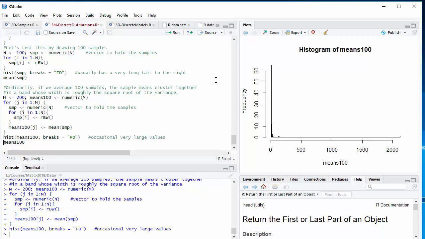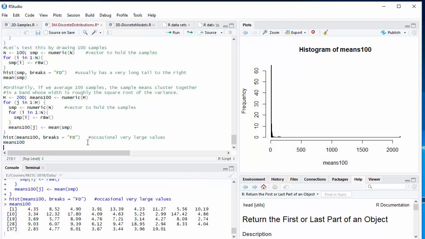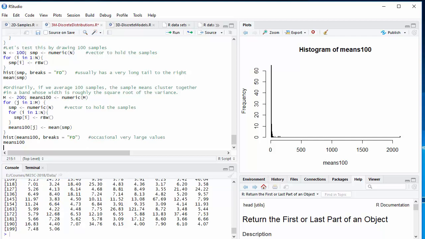Even though we're averaging 100 values together, we occasionally get very large samples, and we got one case where the mean was greater than 2,000. If you look at the actual vector, you'll see there are a lot of small numbers in this table, but there are also some big ones.